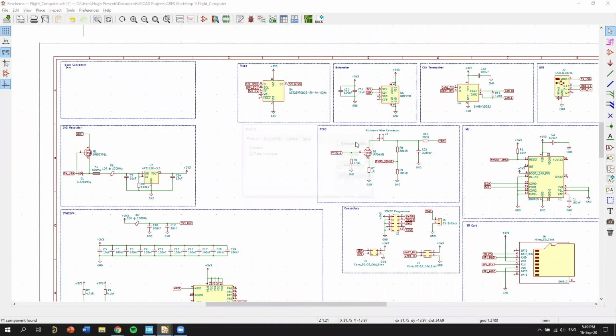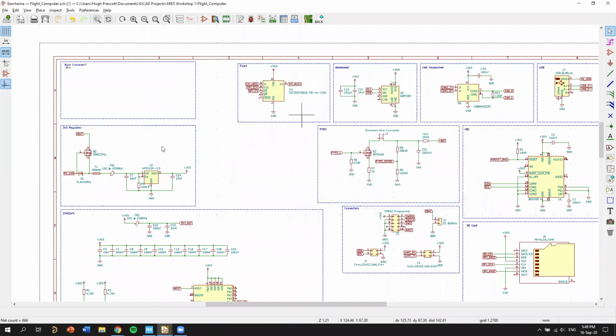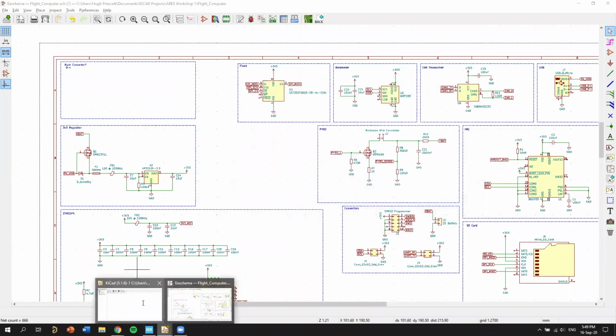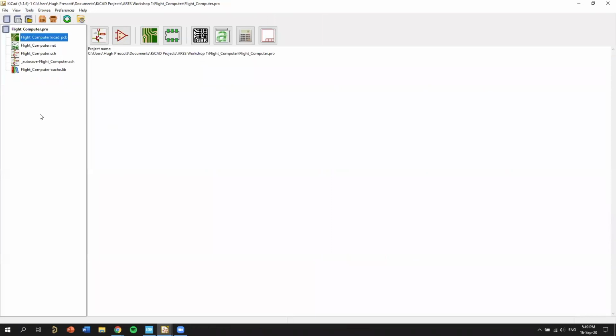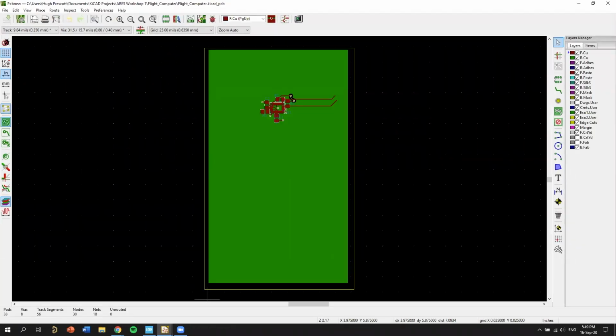All right, now we want to generate a netlist. Save that. And for the first time in a couple of weeks, we can go over to our actual schematic here and put all our parts on. So we'll click our netlist here.